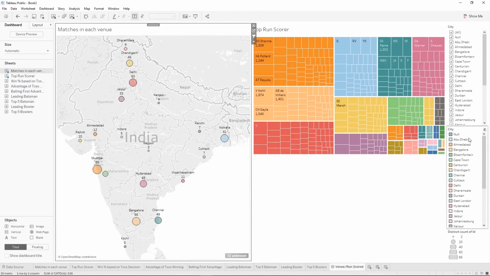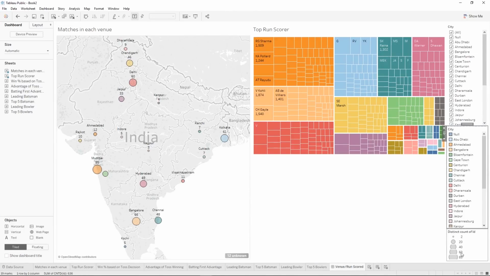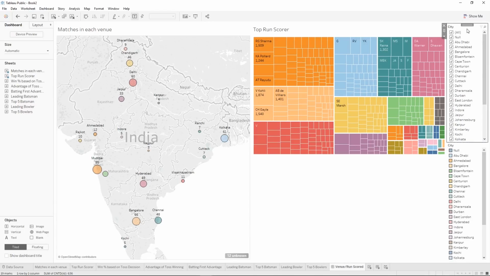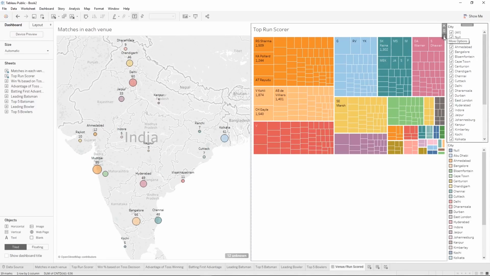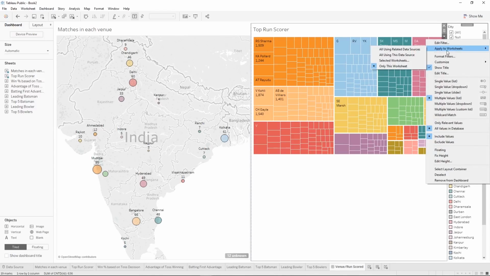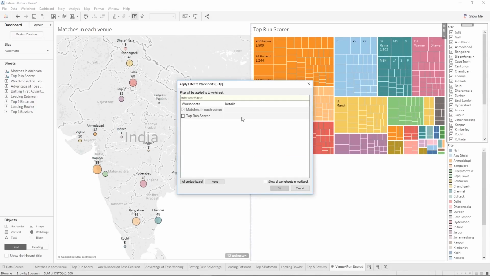And some more things that we can do is we'll get rid of this visualization that is a legend for how big the circles are and what that means, because we have the labels right over top of the circles, so we don't need a legend for that. We'll close that. We have the capability of filtering on city right now, but when we do filter on city, it's only affecting this visualization and not this visualization. So we can change that by hovering over Apply to Worksheets and then changing it to Selected Worksheets and clicking All on the dashboard.